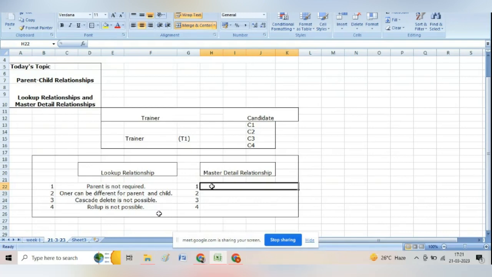Let's see the master-detail relationship. Here the parent is required. Parent is mandatory. Second, in the lookup the owner can be different for parent and child, but in a master-detail relationship the owner will be the same.